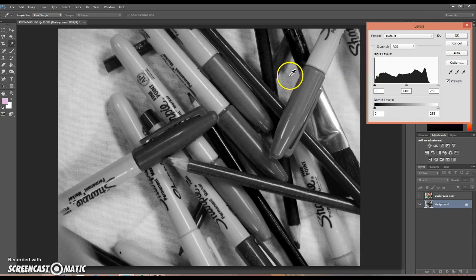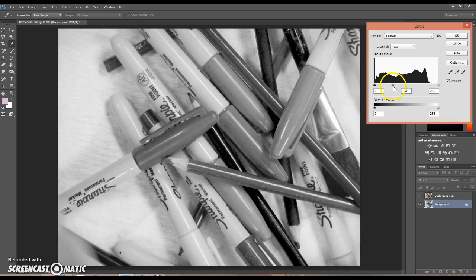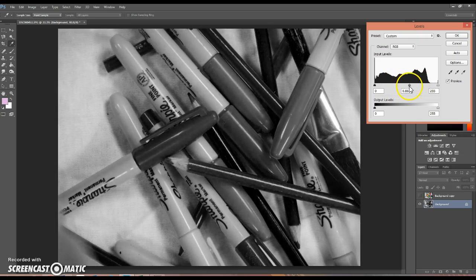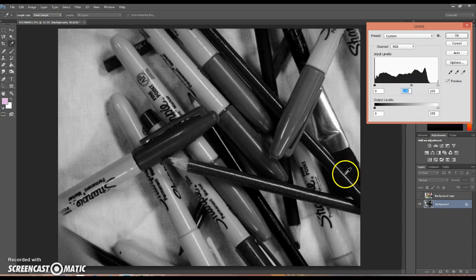So what Photoshop does is it looks at your picture, and it gives you a diagram, and it tells you you've got this much black, this much gray, and this much white. You can see there's not a lot of white. And we can adjust it. We can make it darker. We can make it lighter. In this case, I want to make it a tiny bit darker. So I'm just going to kind of bring that to the middle, and really that's all I'm going to touch. I'm not going to mess around with anything else.